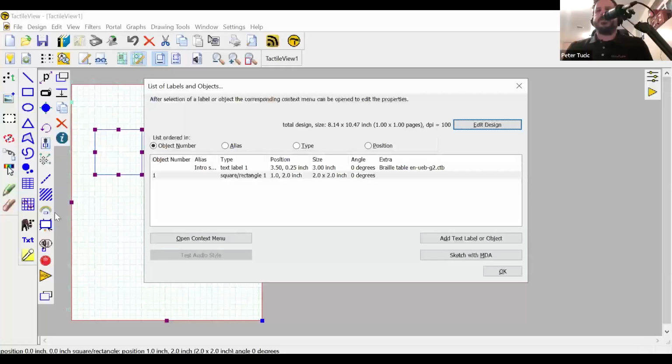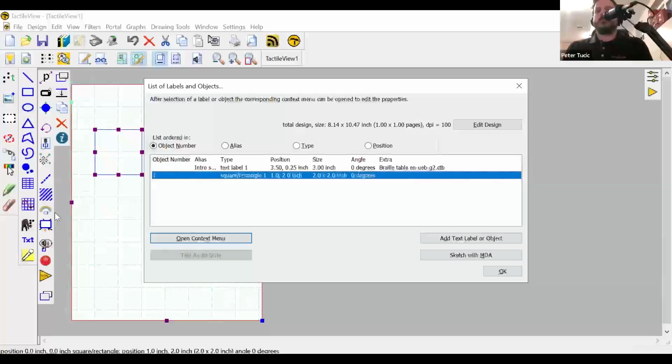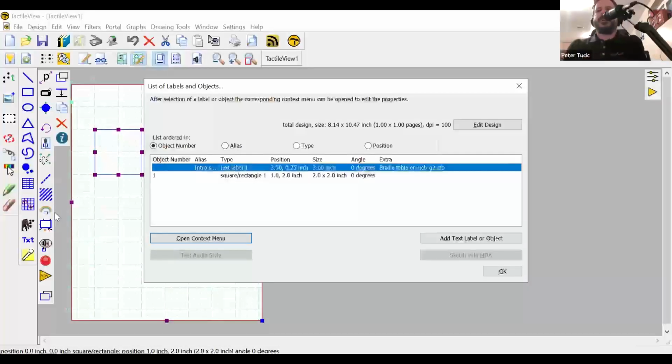If I tab to the list, list view: 1 square/rectangle, 1.0, 2.0 inch, 2.0 x 2.0 inch, 0 degrees, 2 of 2. We hear that my square is in here and it's 2 of 2. If I push my up arrow, I would see the title being the first text label: Intro S, text label 1. And that's listed as text label 1, intro S, which is my intro shapes, being the words that I used for that label. So again, you start to understand that each element, each object is going to be listed here separately. And a screen reader user can add these different elements.